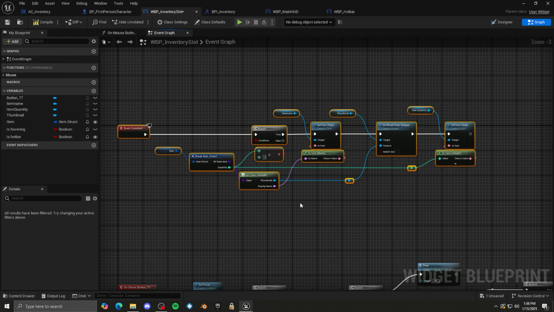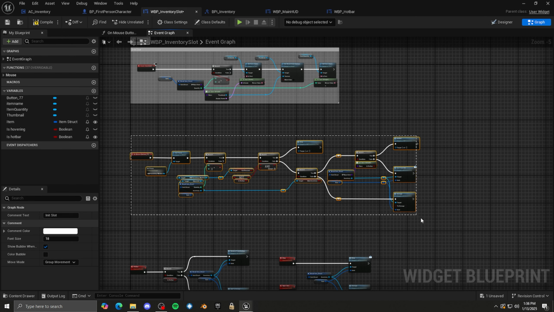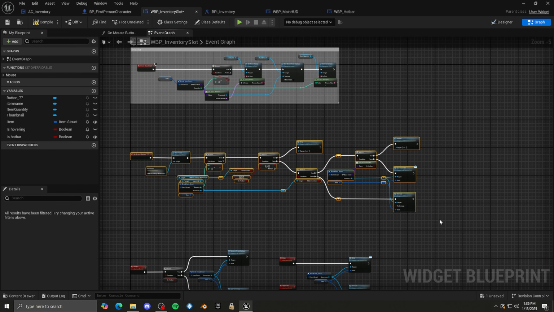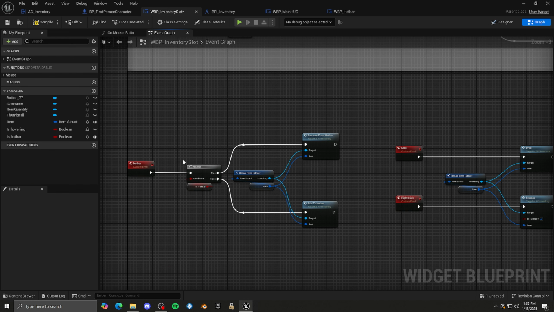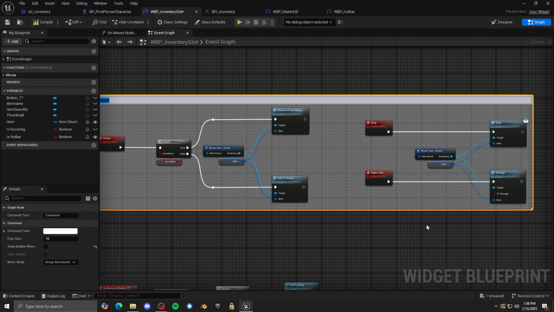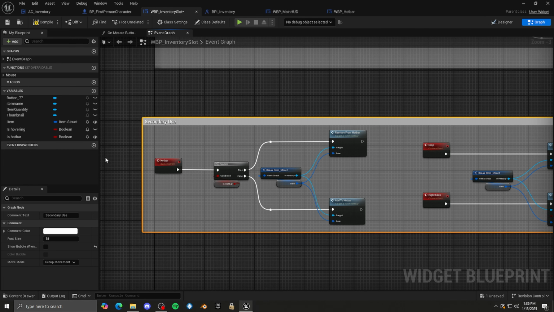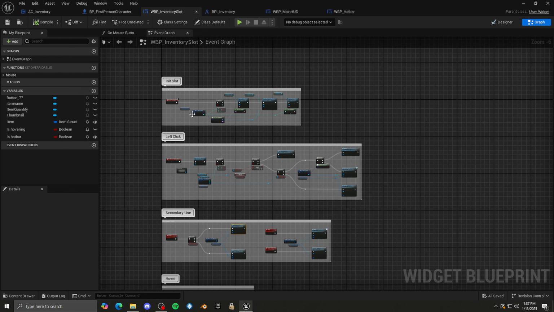So this top stuff here, this is for initializing. This is when the slot first gets made. So I'm just going to hit C, comment it, and I'm just going to say initialize slot. And then this here is going to be our left click. So I'm going to comment, and we'll just say left click. And then this stuff here is going to be secondary use. So that's going to be hotbar and dropping. So we'll comment that, and I'm just going to call that secondary use. And then this is our hover. So let's compile and save that.